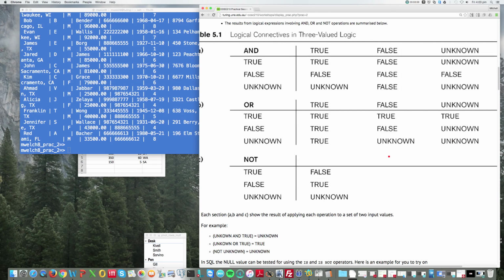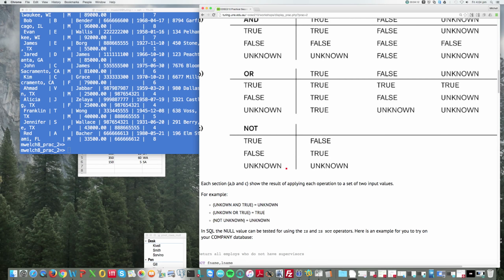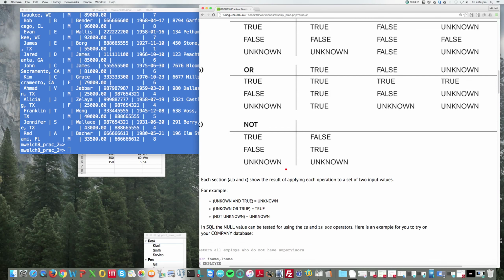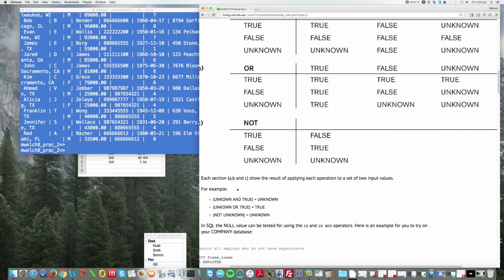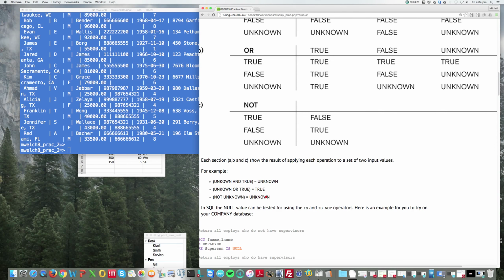If we have an unknown and a true, we end up with an unknown. So it's a slightly unintuitive relationship here. Go through and review these tables so that you understand what's happening with the logical operations. Here we have some examples. If we have unknown and true, the result is unknown. If we have unknown or true, the result is true. If we have not unknown, the result is still going to be unknown. There's no negation per se for unknown.